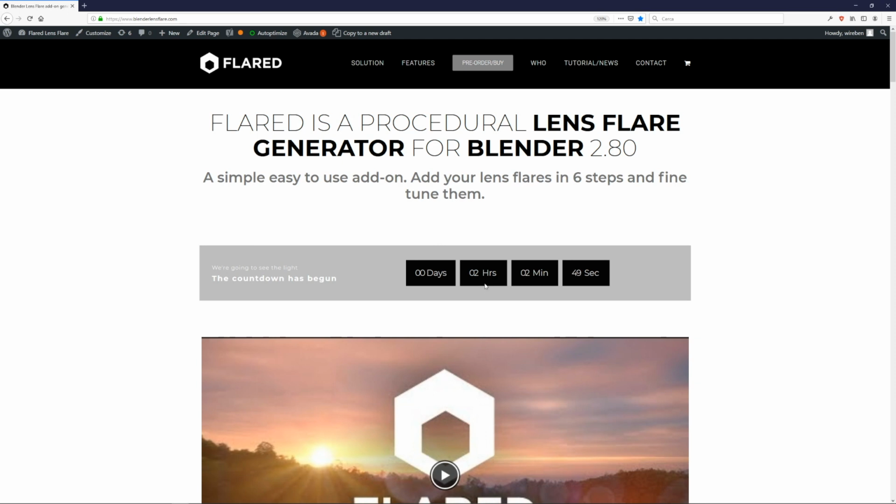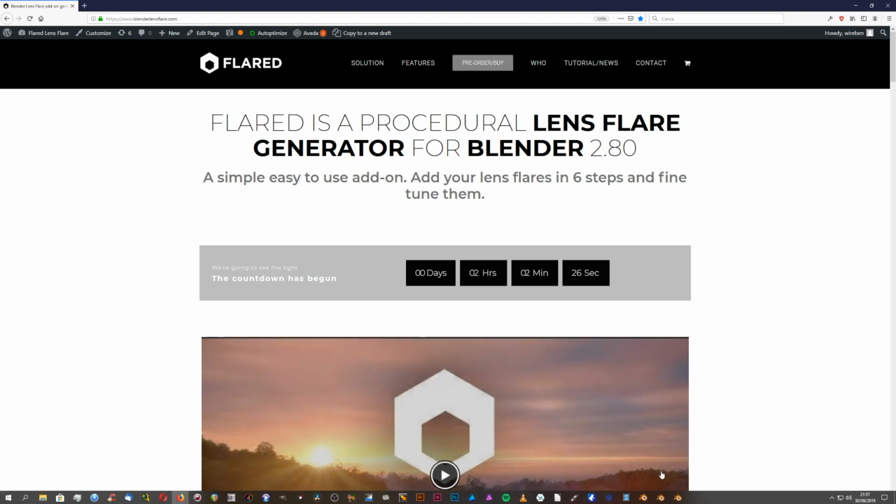In the next couple of hours, I will release the first version of Flared 1.0. So, those of you who have made a pre-order will receive the first complete functional version of Flared. Just take a look at what you have to do to install it.